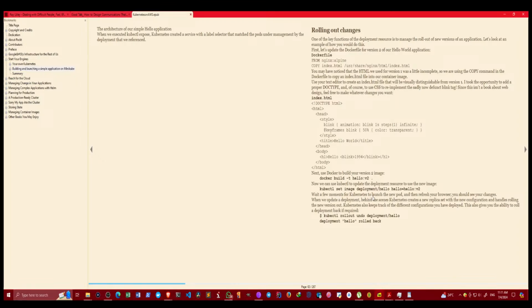Wait for Kubernetes to launch the new pod and then refresh your browser. You should see your changes. When we update a deployment, behind the scenes Kubernetes creates a new replica set with the new configuration and handles rolling out the new versions. It also keeps track of the different configurations you have deployed. This gives you the ability to roll a deployment back if required. So kubectl rollout undo deployment hello. So you can also roll out the previous version.